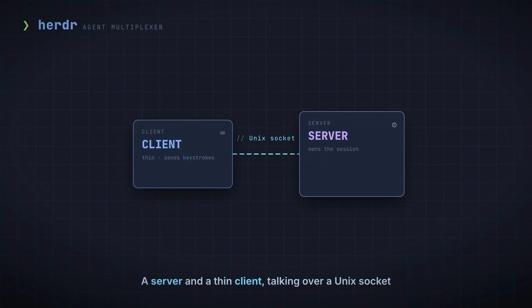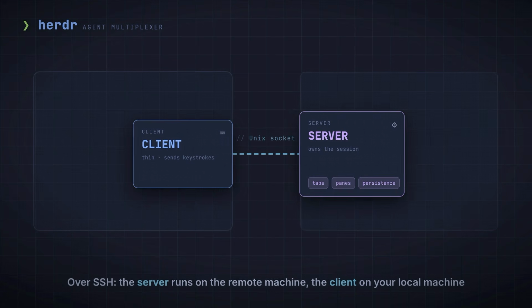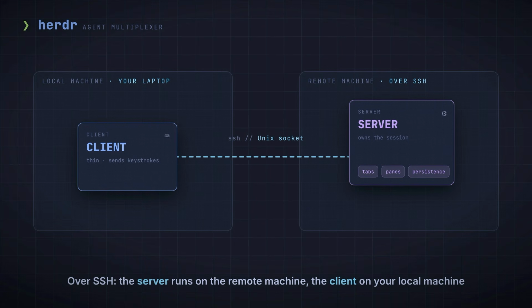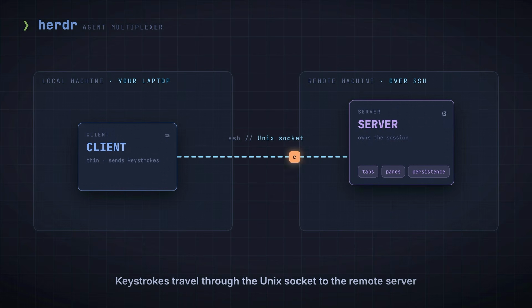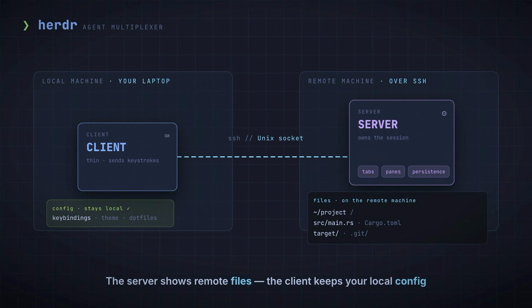So Herdr works by running a server and a thin client that communicate using a Unix socket. The client sends keystrokes to the server, and the server manages tabs, panes, persistence, and other things. Now, in the case of the SSH, so using remote, the server runs on the remote machine and the client actually runs on your local machine. So it sends keystrokes via a Unix socket to the server, and the server can show the client the files that are on the machine itself, but the client itself can use all the configuration settings that are on the local machine that it's attached to.